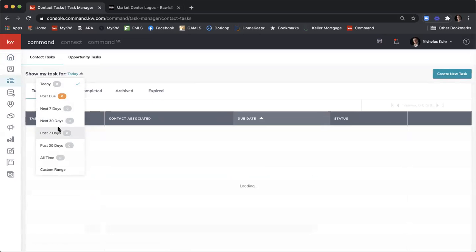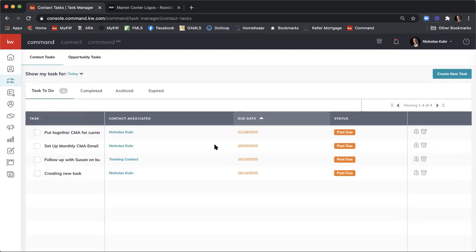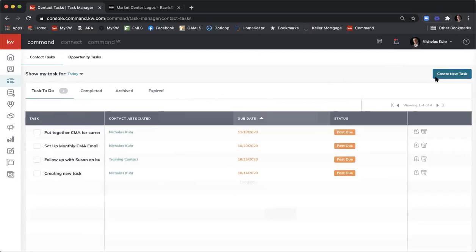So when I time block, I'll set those first couple hours of the day. I know I need to do my lead gen, and then after that, I can come here and say, okay, what are my tasks for today that I need to do? So it's showing me all my past due tasks here. I can click and look at my completed ones, archived ones, expired, which I don't have a ton here. But it's just a great way to help manage your workload and what it is that you need to do throughout the process. If you want to create a new task, up here in the top right-hand corner, you can click Create New Task.